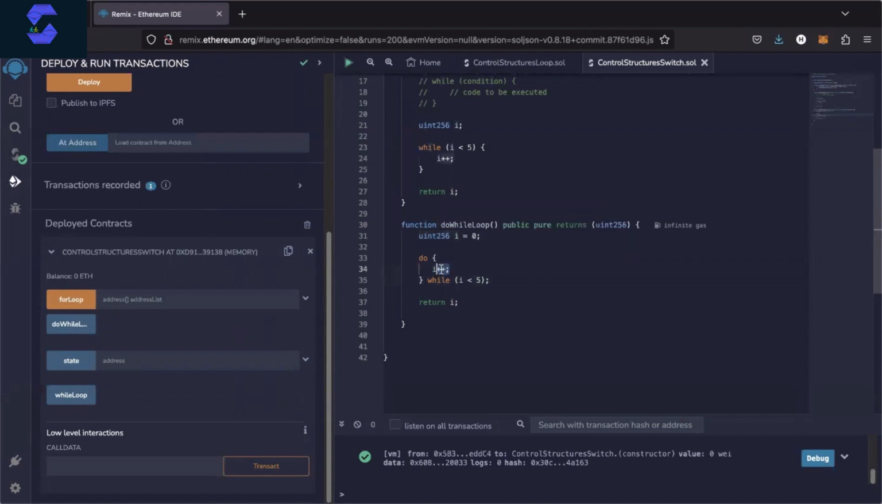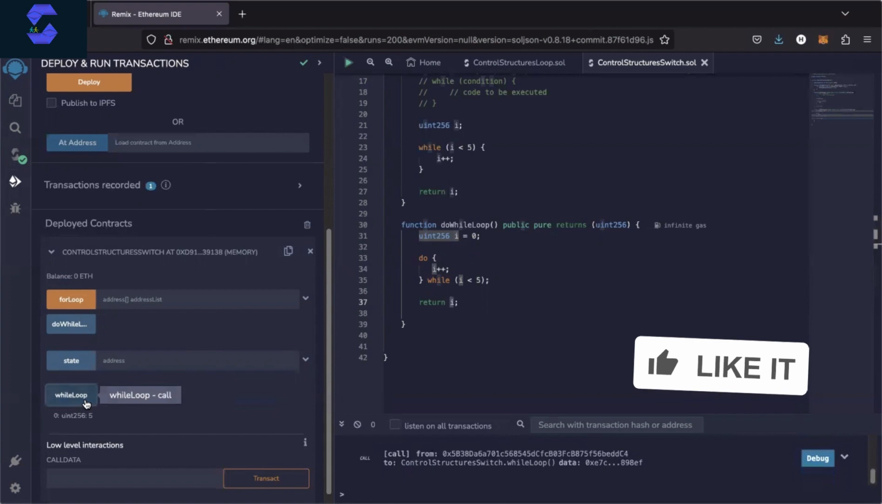And then it iterates the fifth time, I will become 5. And then it checks to see that 5 is not less than 5, and then it stops running. And so it's going to return the value of I, which would now be 5. So let's check this out. When I call the function do while loop, I'm going to see that the return value is 5.